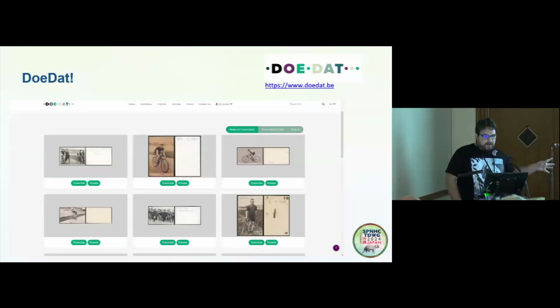As this screenshot shows, this is another type of project, from the humanities. These are old postcards of cyclists, where, for instance, we ask, do you know the person who is shown on this picture? Sometimes it's written on the card, but not always.